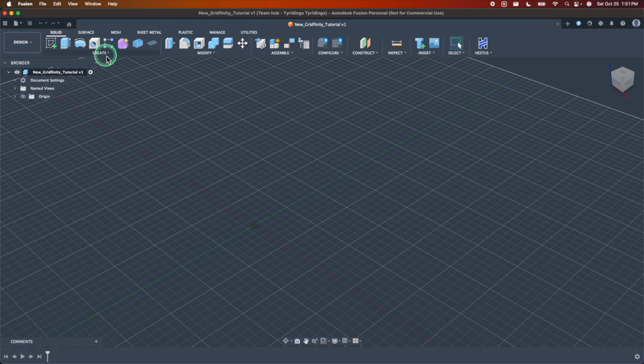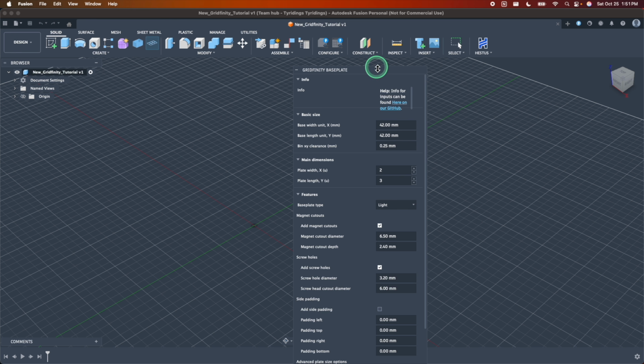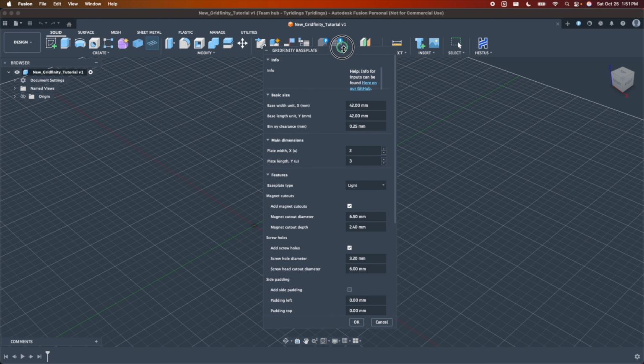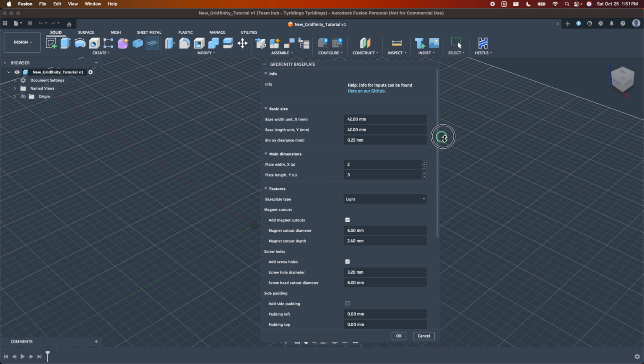To do that, we'll come up here to the Create tab. We'll go down to Gridfinity Baseplate, or you can just click on the icon if you have it up in your toolbar already. Go ahead and click it, and you'll notice right away you get this kind of intimidating parameters window that pops up that allows you to start making all the customizations to your box based on whatever you need it to do. So I will say this right away. Do not freak out when you see this.